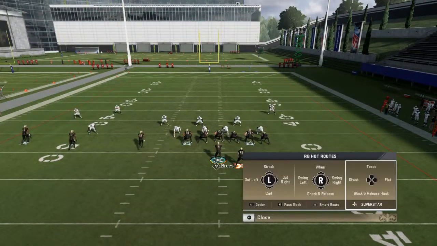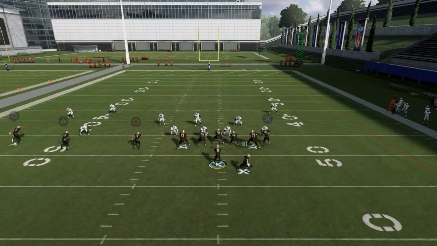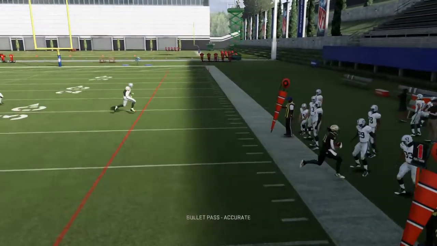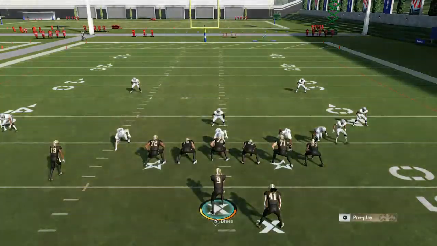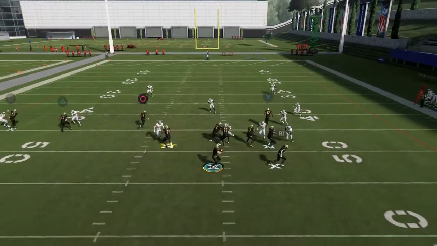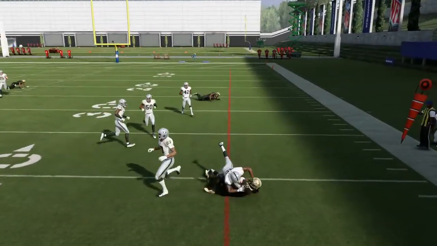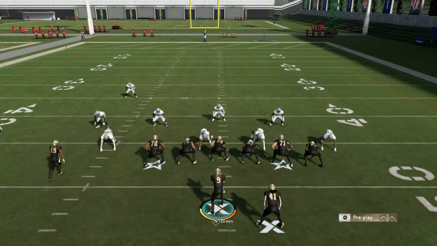So again, let's look at this. This is what it looks like when I don't take control. Hike the ball, hit R1. You still do get that kind of sharp cut like that. You just have to wait a little bit longer.